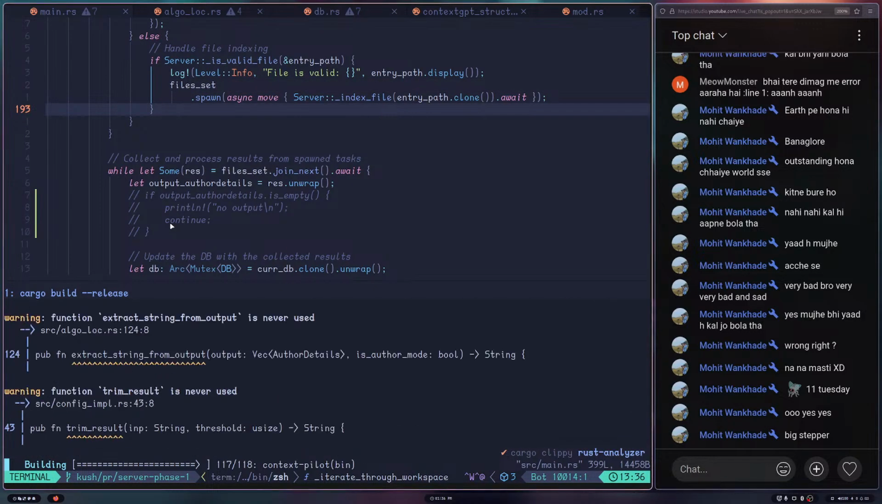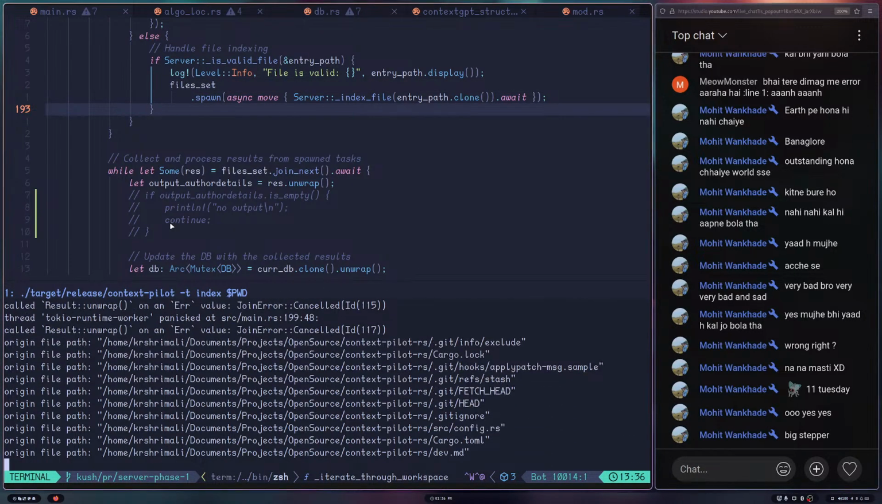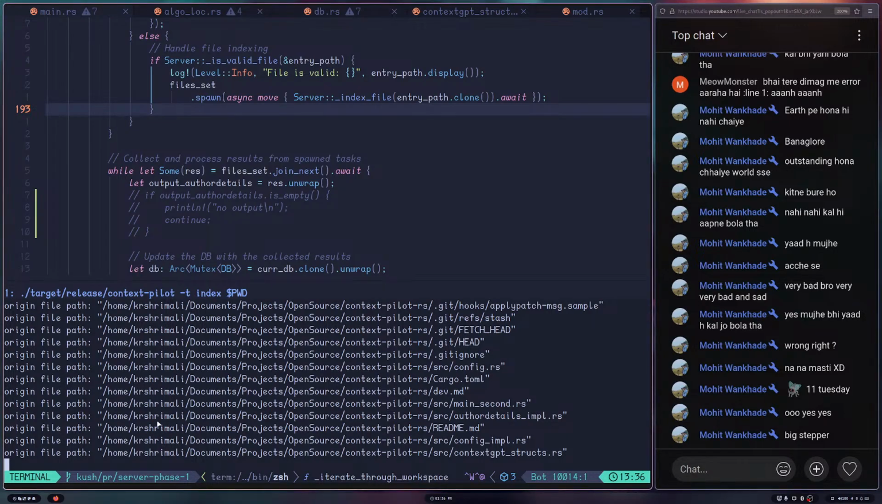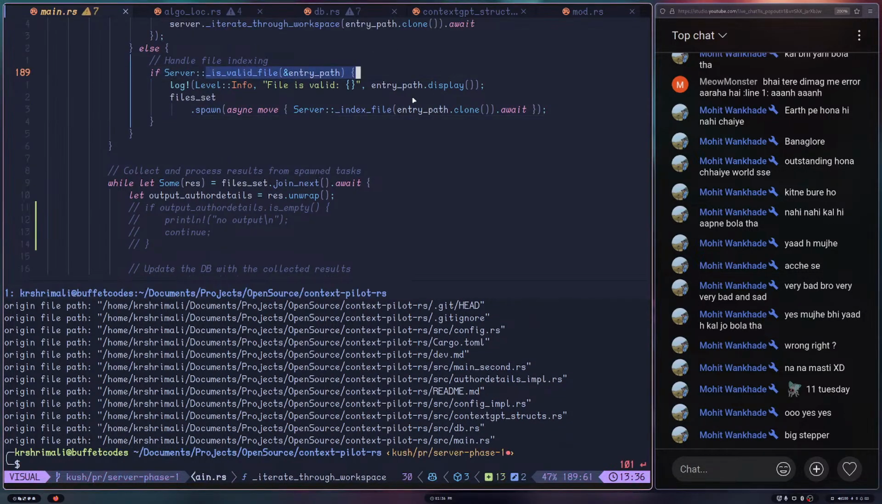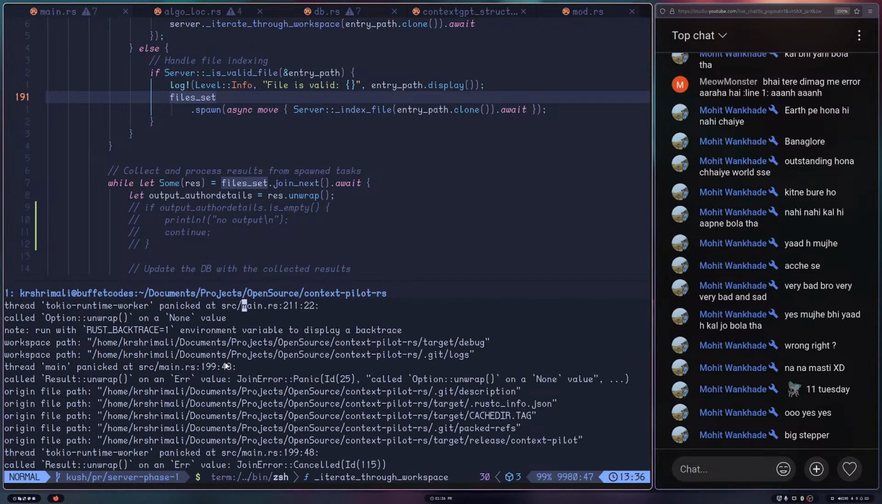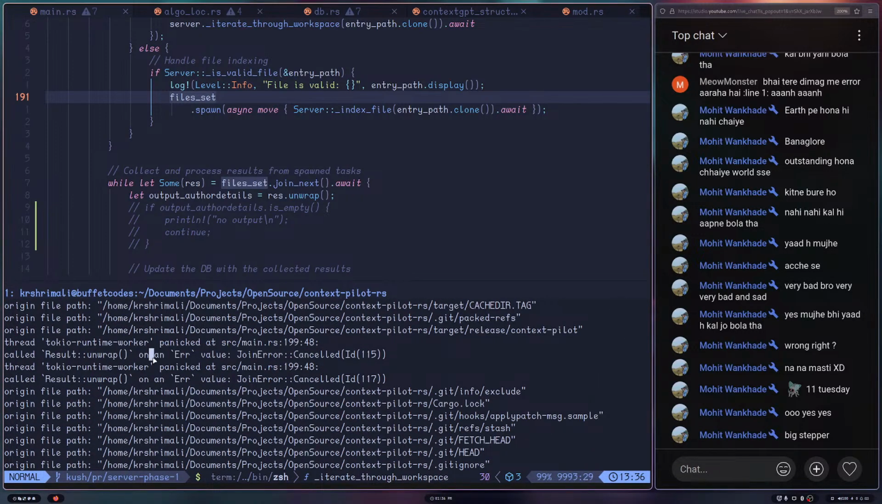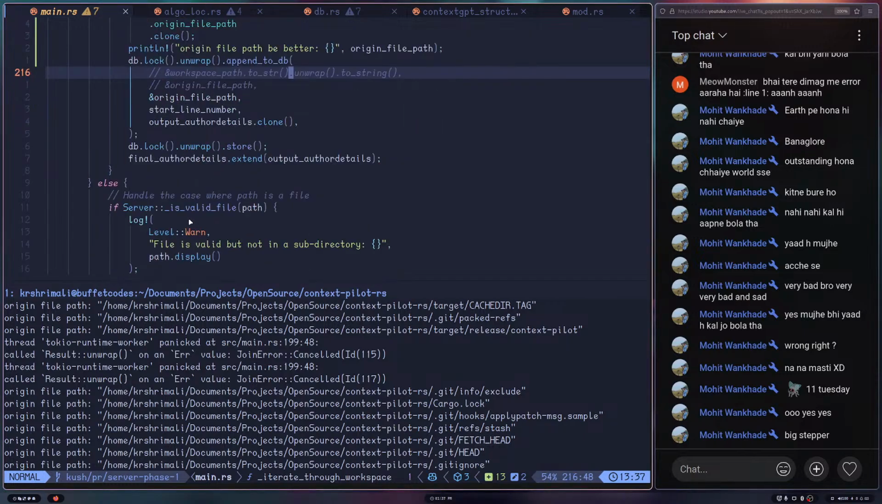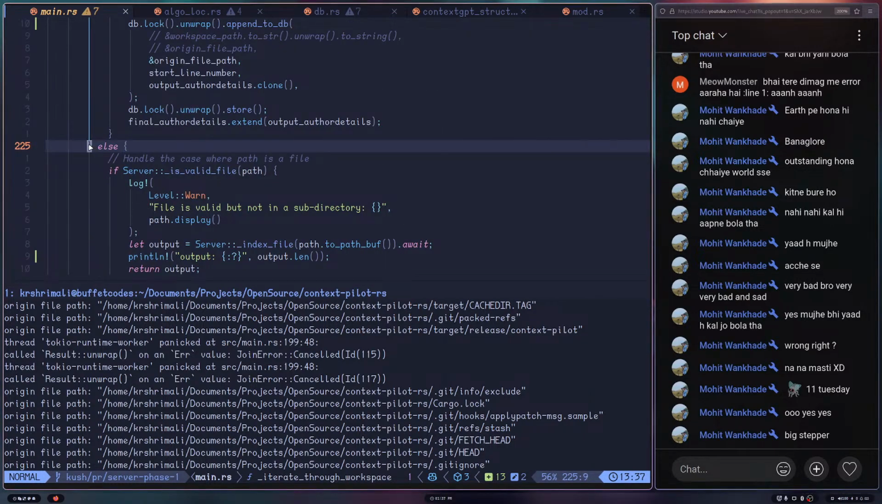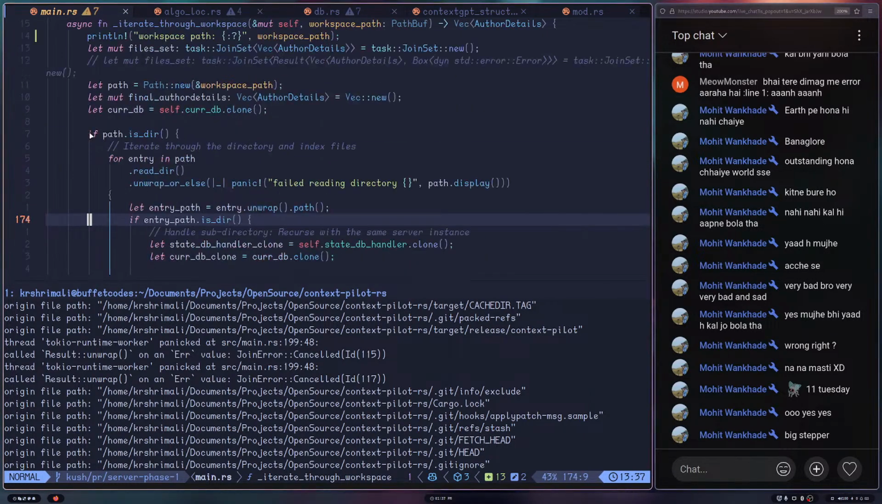Actually, let me see if I get file is valid origin file path. So this is, yeah. If you guys see what happened, this was never printed. And this else is for what? This else condition is for path is directory.